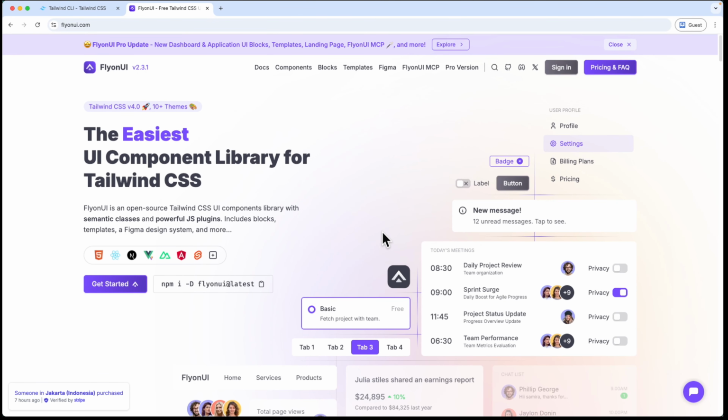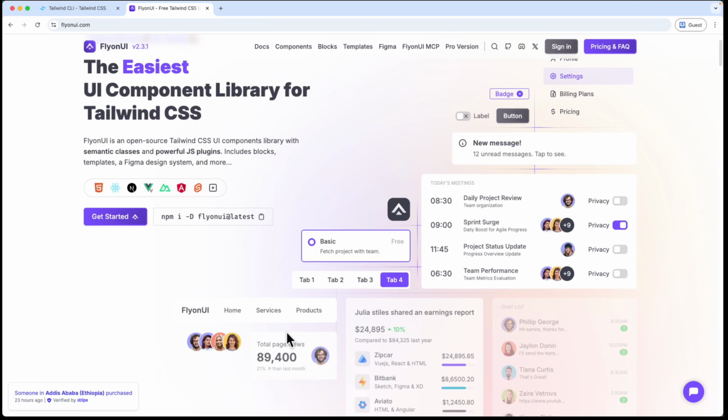I am Prithvi and today we are checking out our open source component UI kit, FlyonUI. I'll show you how to get started with it and how to integrate with different frameworks.